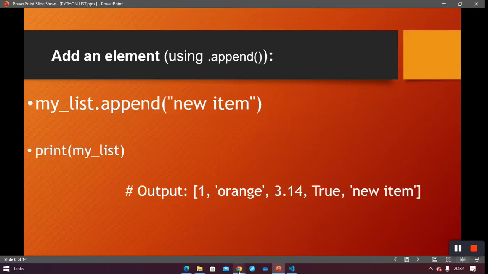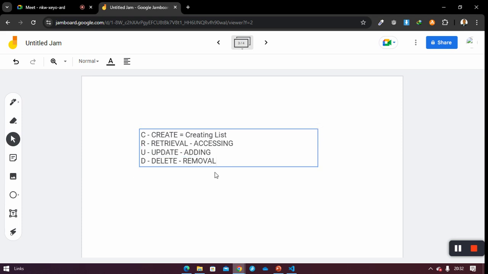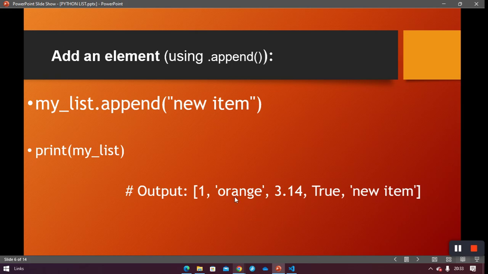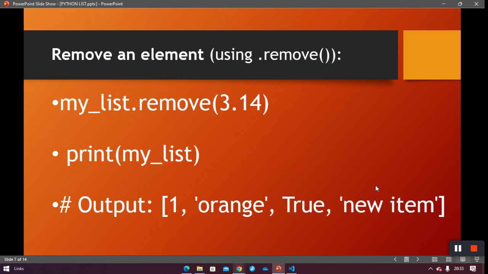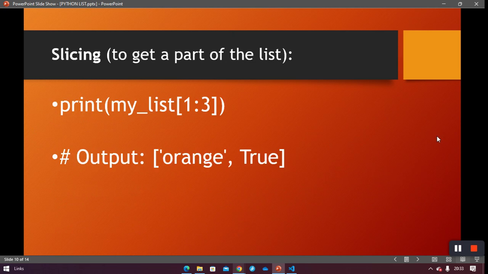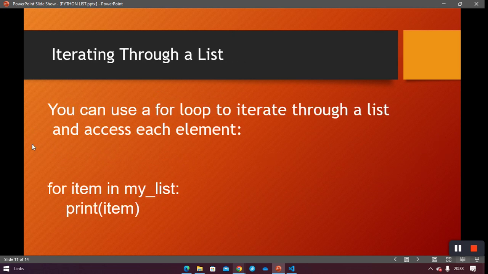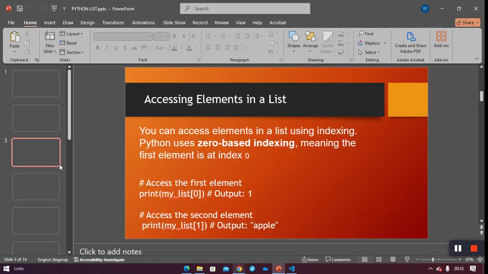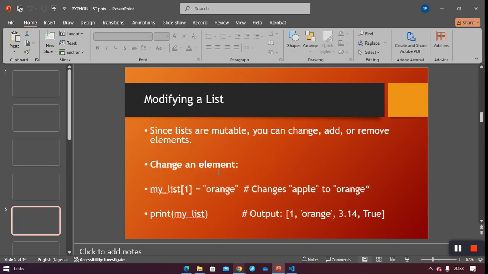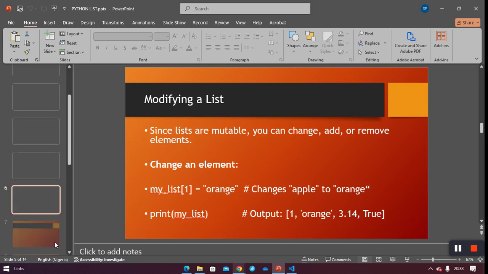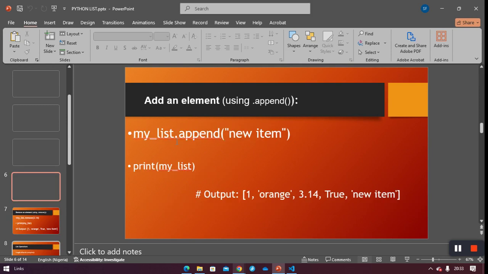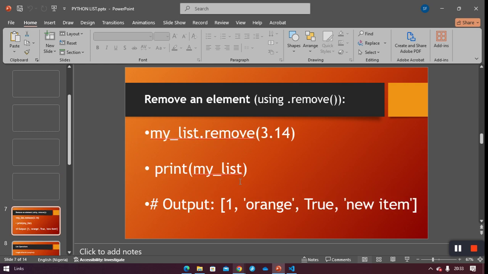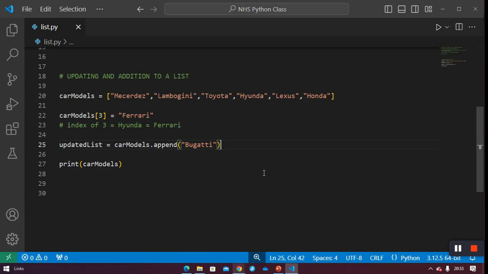Now the last one, like I said, is delete. Delete is removal. When you want to remove from a list, how do you remove from a list? You use the same way as append. The way you append a new item, you can also remove an item. The same way you say dot append new item, you can say dot remove item. So we are going to try one or two things with this. We're going to update it and remove something.